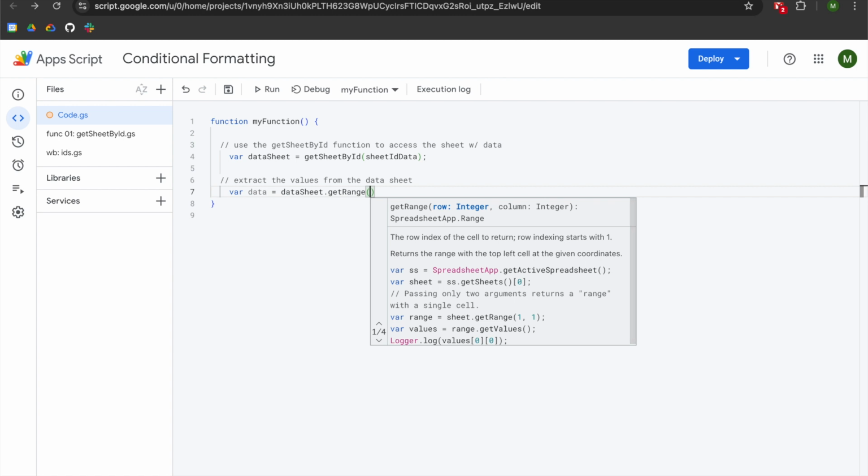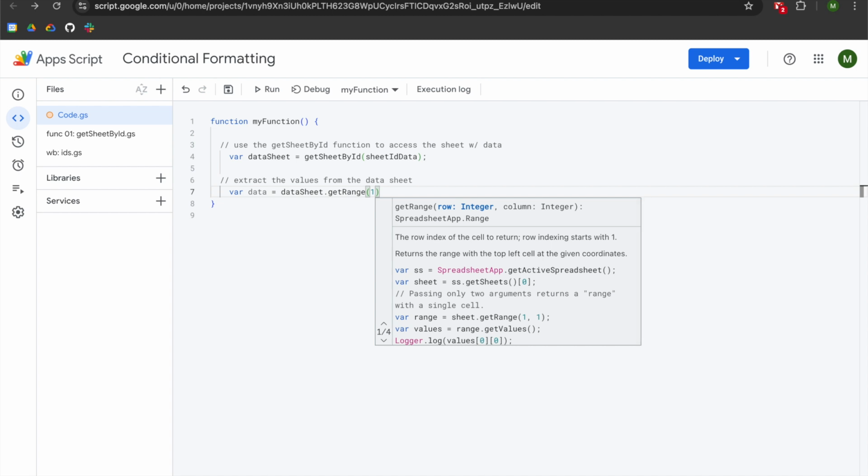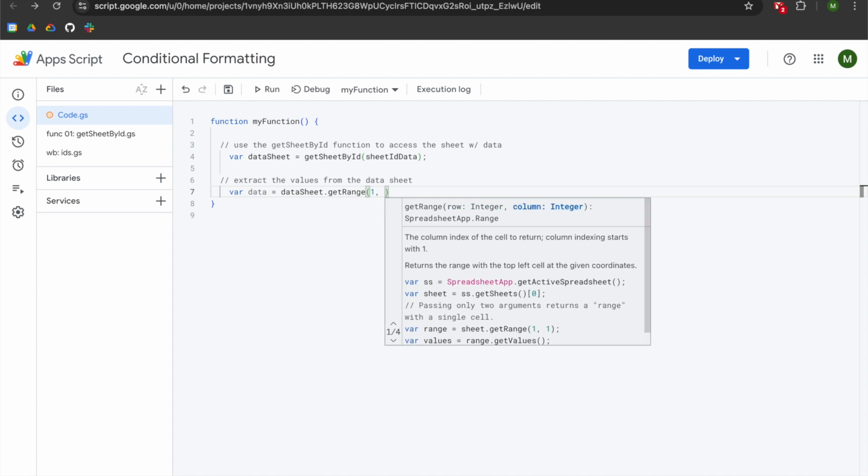We're going to open up a parentheses, and we are going to enter in 4 arguments to the getRange method. The first argument is the row that we want to start at. So we're going to start at row 1. We're going to use a comma, and hit space. The second argument represents the column that we want to start at.